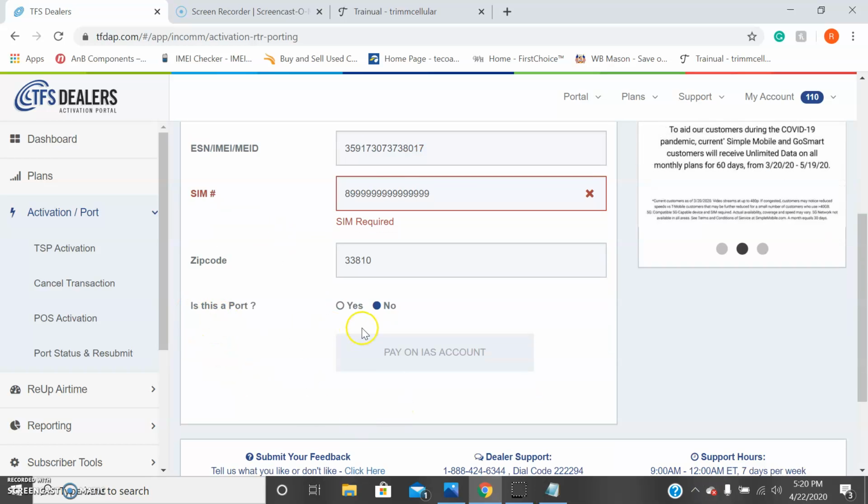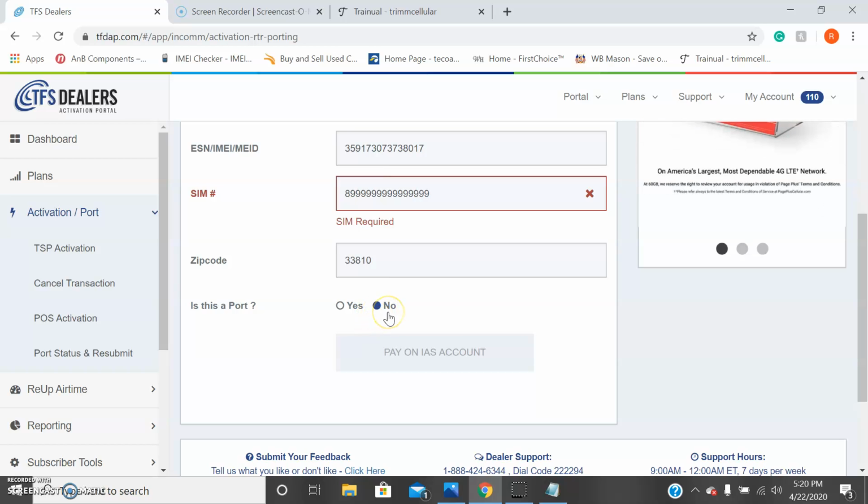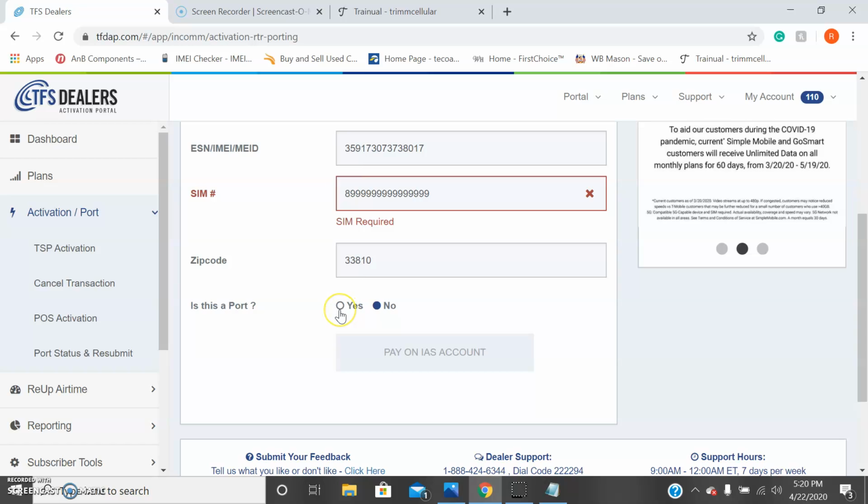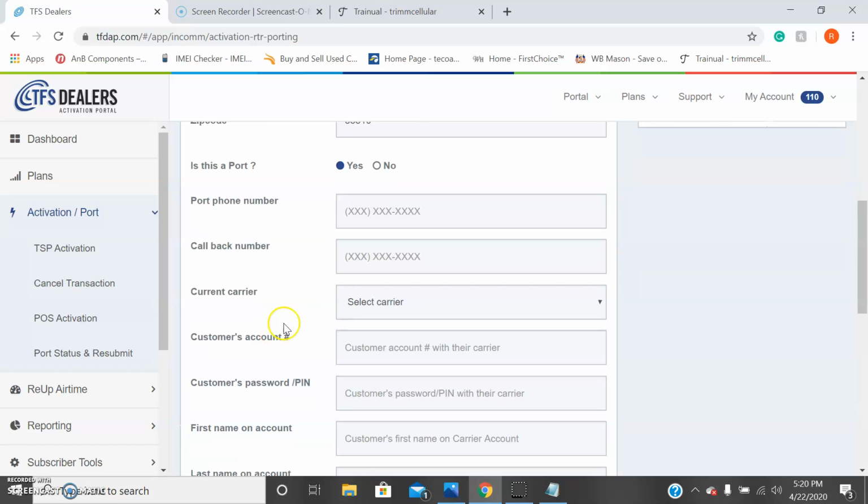Is this a port? If the customer wants a new number, simply say no and pay on the customer's account. If you do want to keep your old number, you hit yes. You fill out all the port information required.